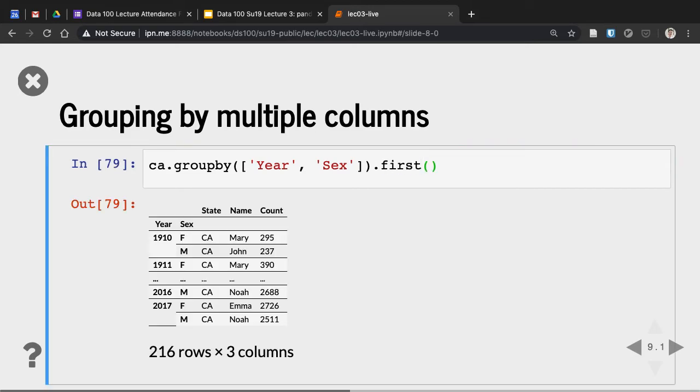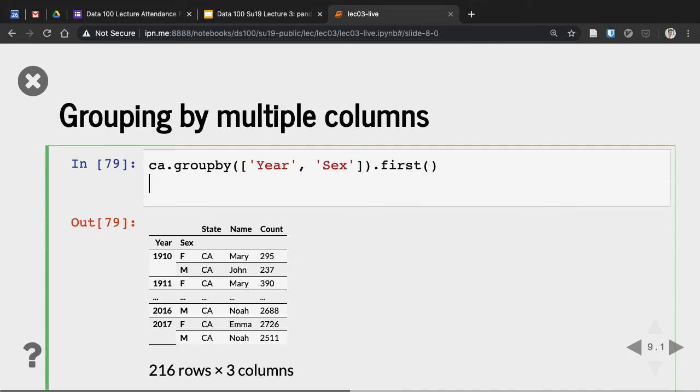Okay, so here I have first, and now I've answered my question. In 1910, Mary and John were the most popular. In 2017, Emma and Noah were the most popular. Alright. Now I can actually take these names, and I'm grouping by two columns, so I can make a pivot table. To make a pivot table, I will write California.pivot_table.